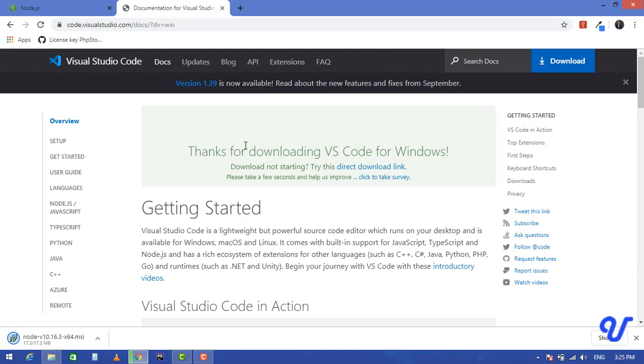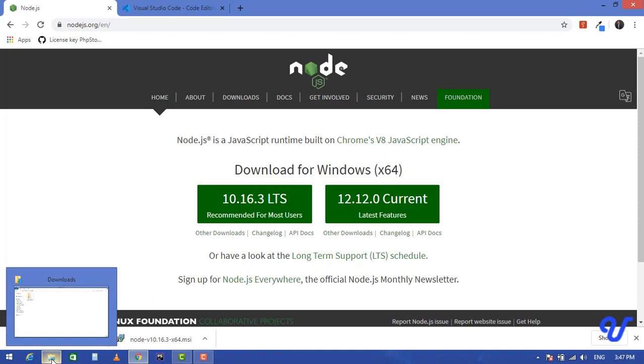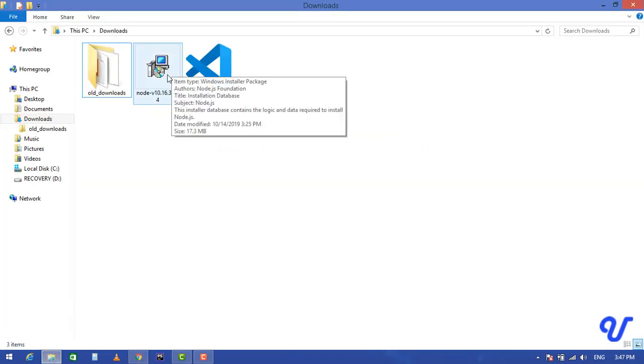Okay, by the time you are done downloading both files, you can go to your download folder to access the files that you've downloaded so that you can be able to install them on your computer. For you to install it, you double click on the file you've downloaded, and the installation process is quite simple and straightforward.